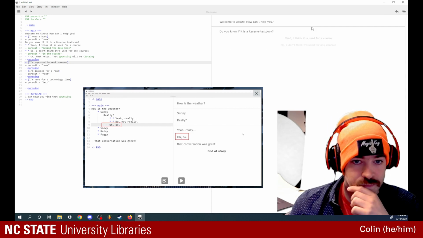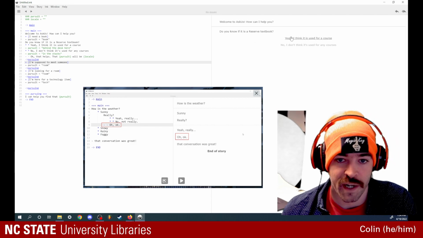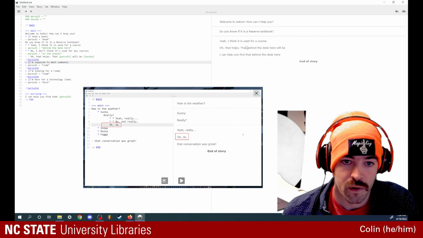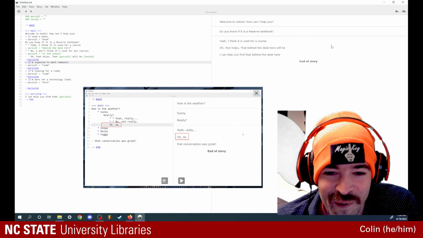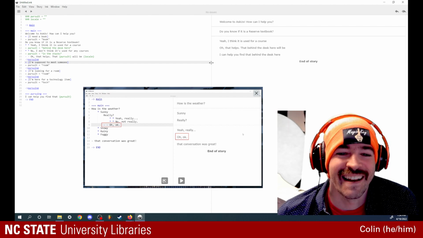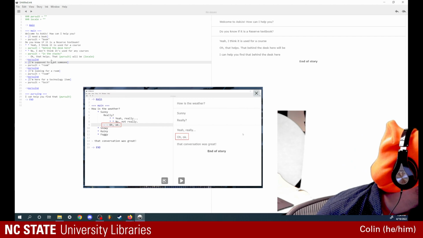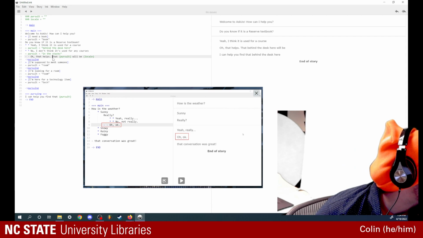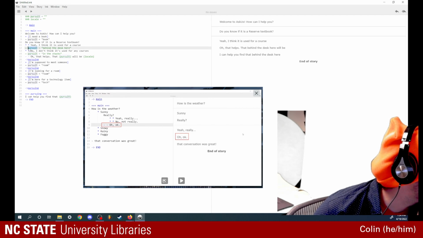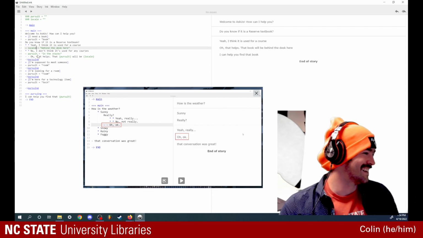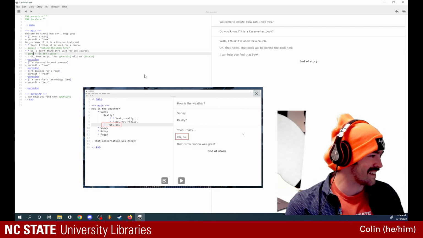I need a book. Do you know if it is a reserved textbook? Yes, I think it is used for a course. Oh, that helps. That behind the desk here will be... I can help you find that behind the desk here. But why did... Oh, that helps. Oh, man. That's really stupid.